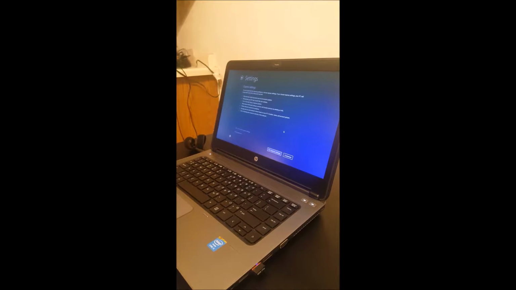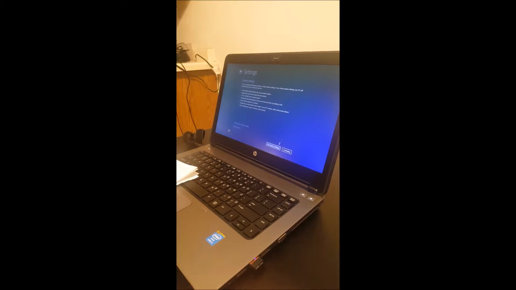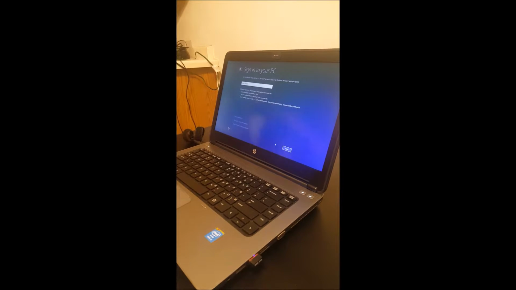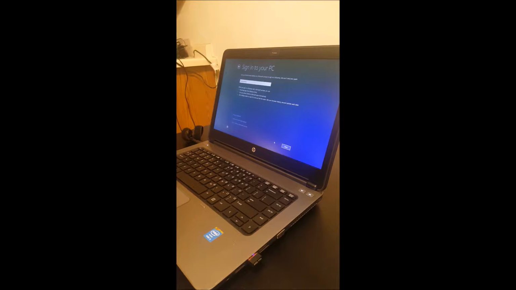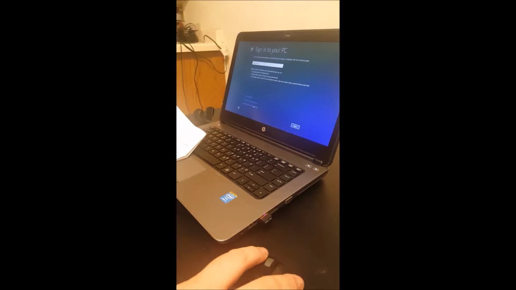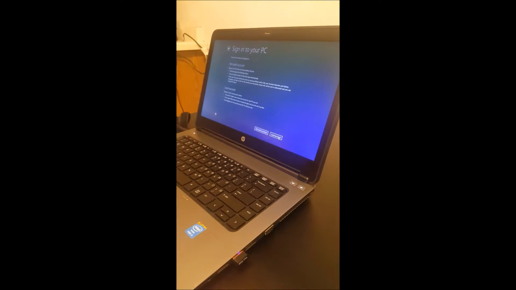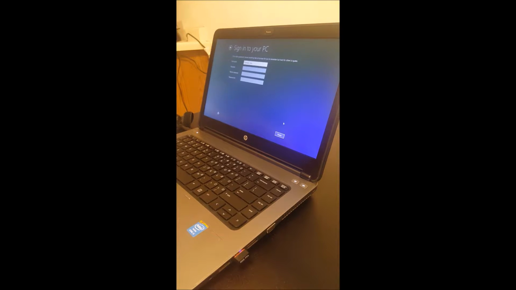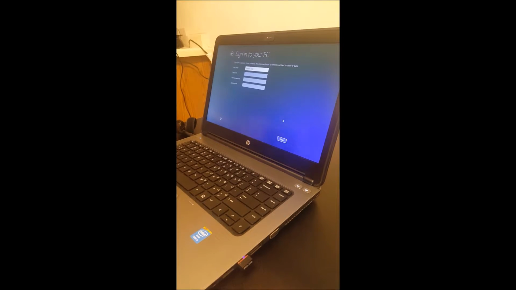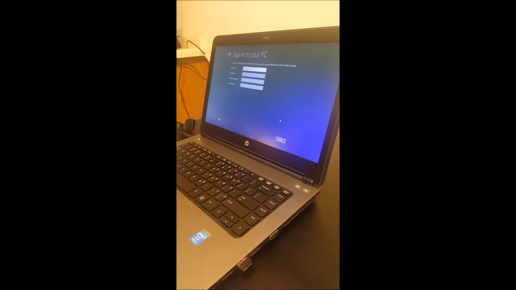Okay, we're at the settings screen. I am going to use Express Settings. Okay. Alright, we're going to sign in without a Microsoft account. We are going to click Local Account. And I am going to enter my username in here and my password. And click Finished.